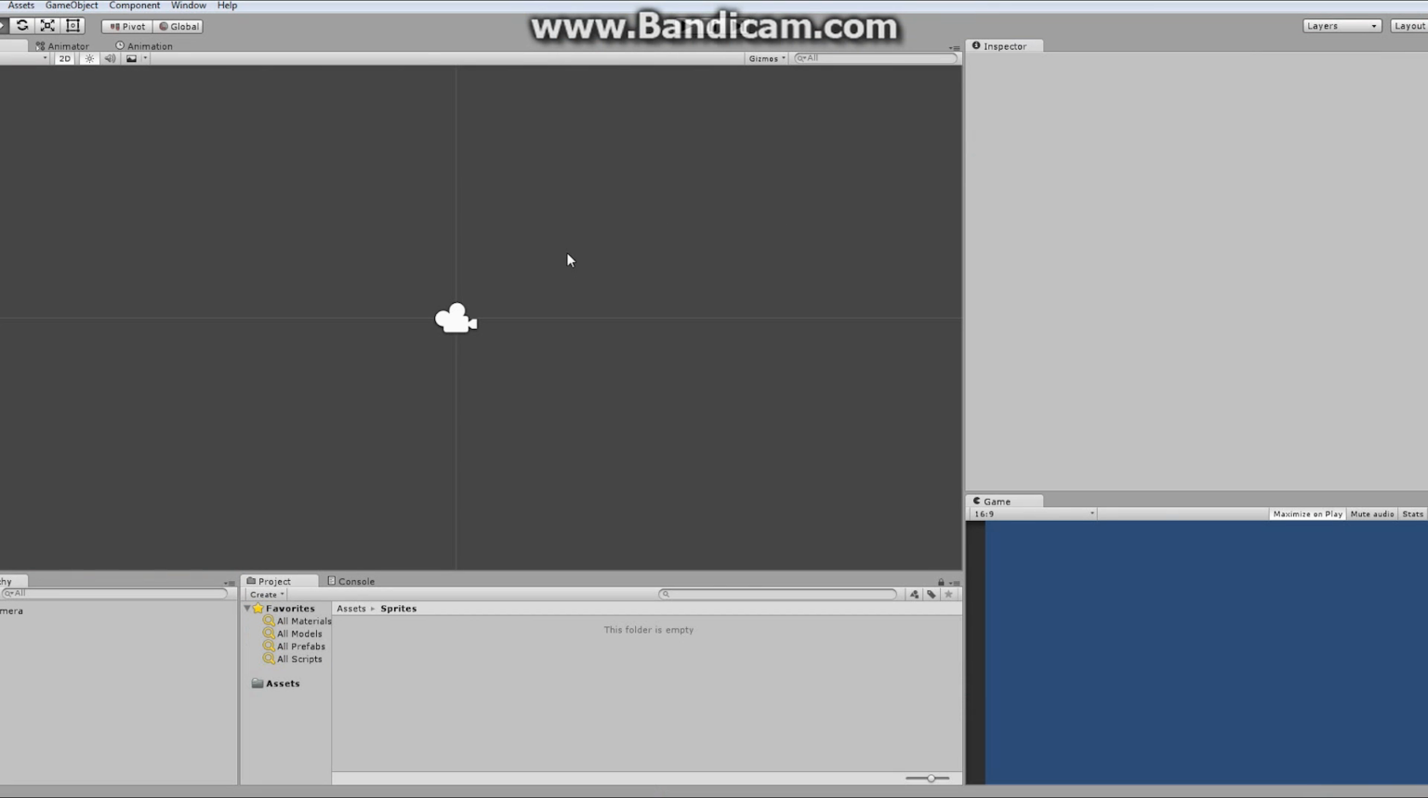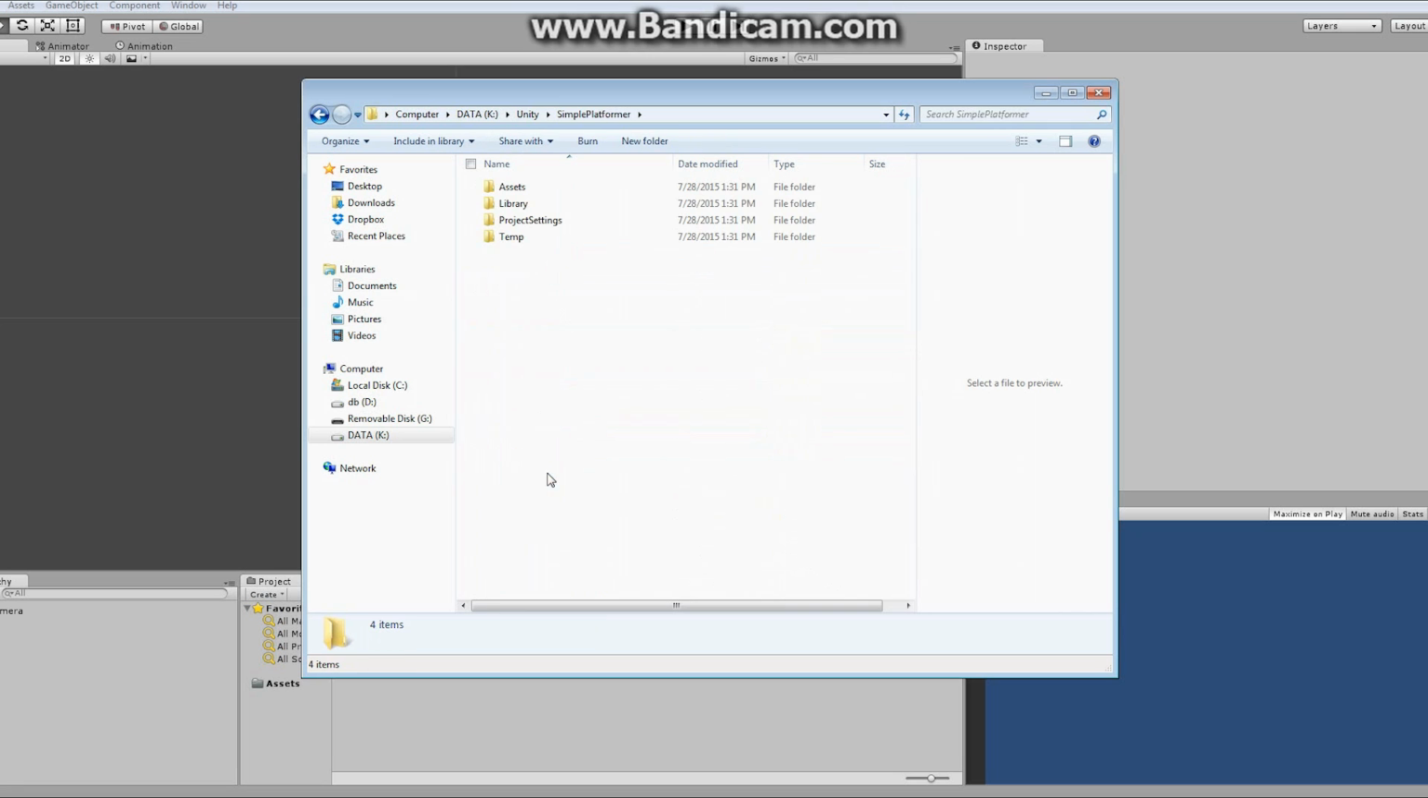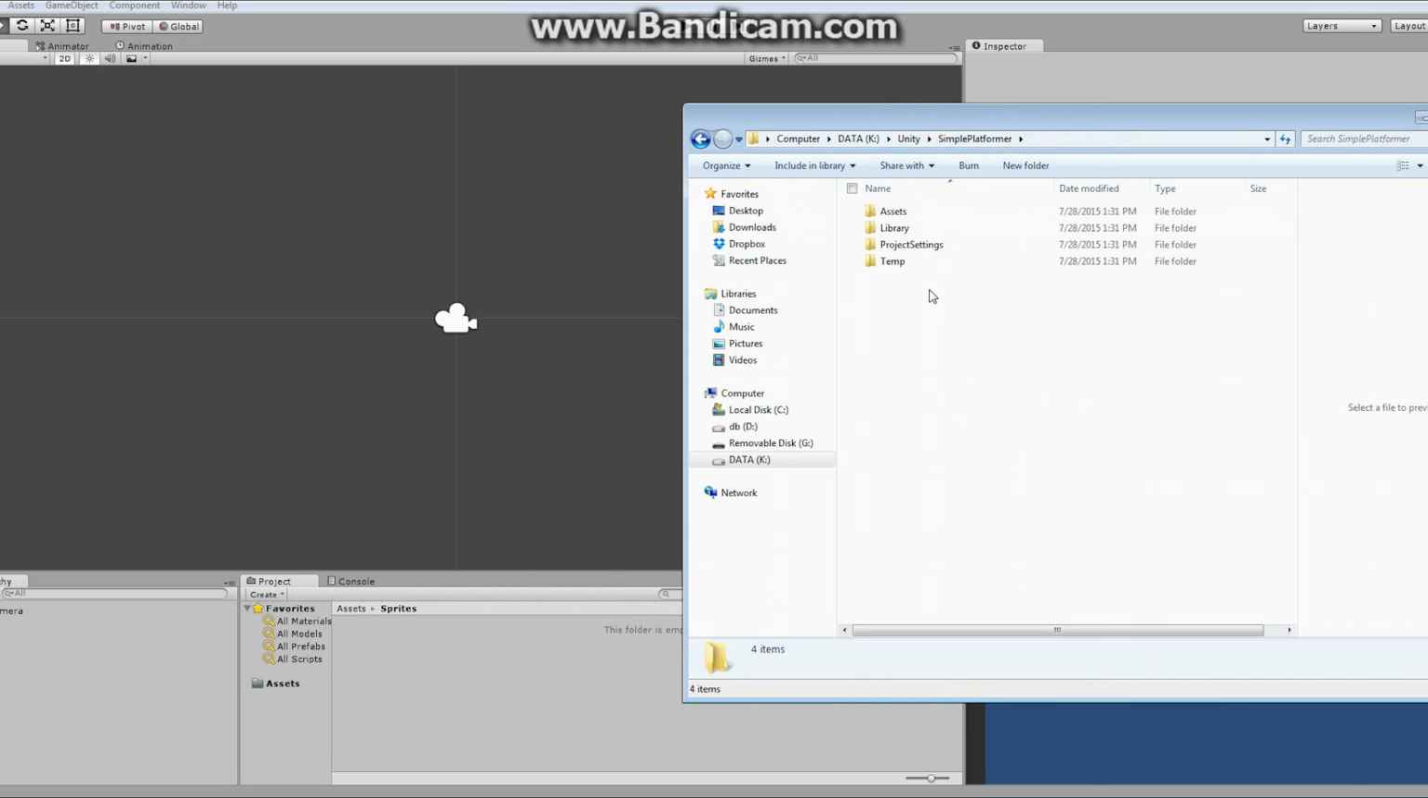This is going to be our game. Now, if I take a look, let me drag this over for you guys to see. If I take a look at this directory, Unity K, which is where I said I was going to build it, right there is my simple platformer. It's gone in and built a bunch of different files. Don't touch any of this stuff here. Don't touch any of these directories, all right?